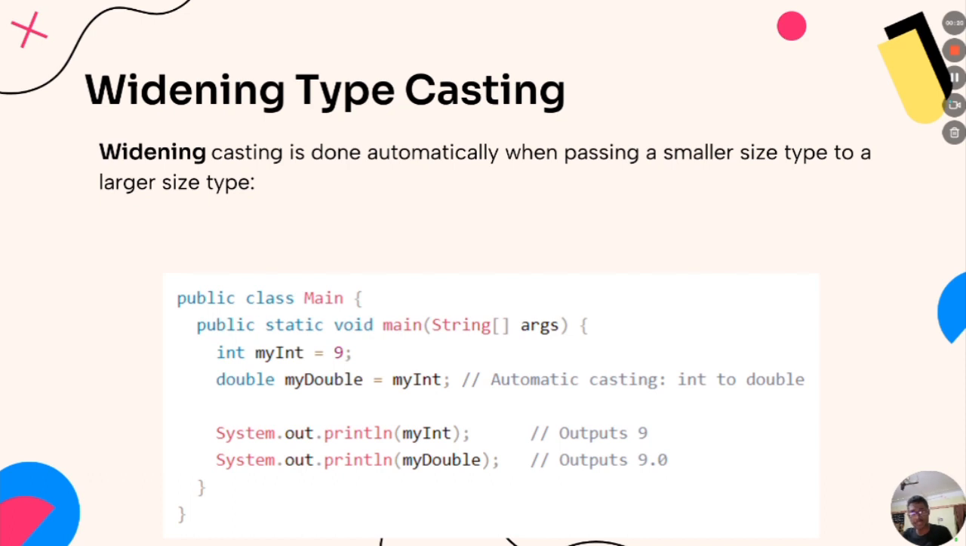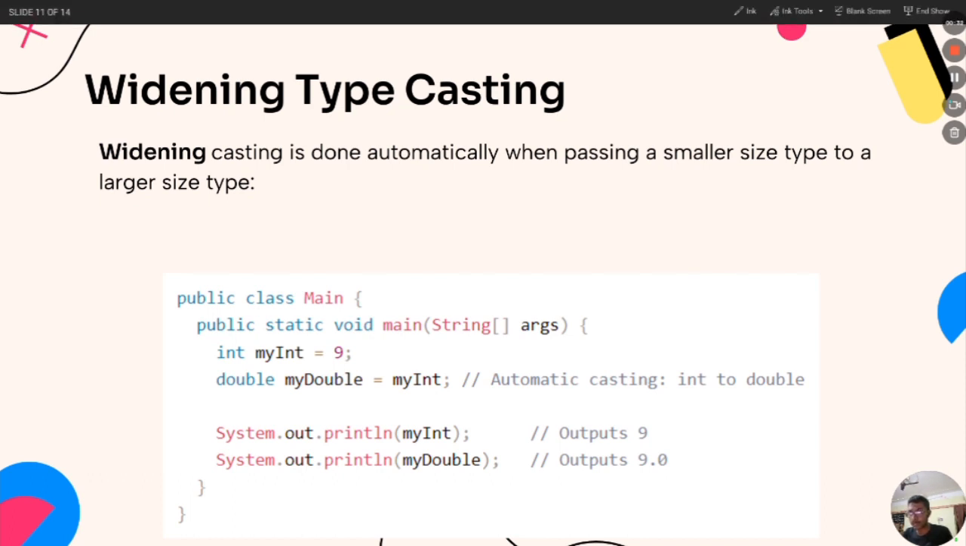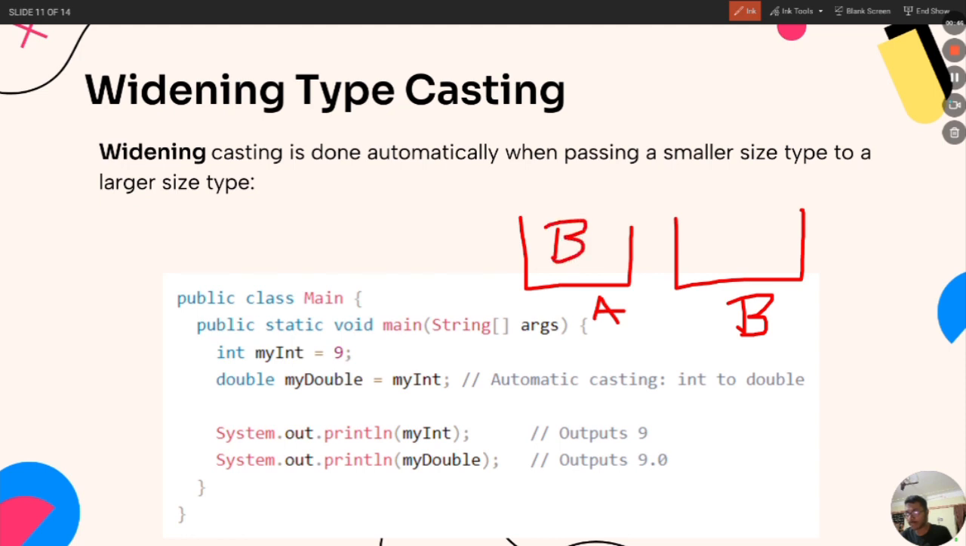For easier understanding, let's take two containers, container A and container B. So this will be A and this will be B. This container A, which is in the form of byte, will have a value assigned as 5, and B will have an integer data type, which is in the form of int.